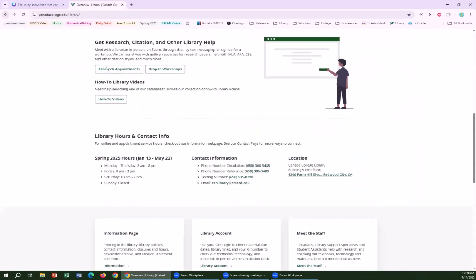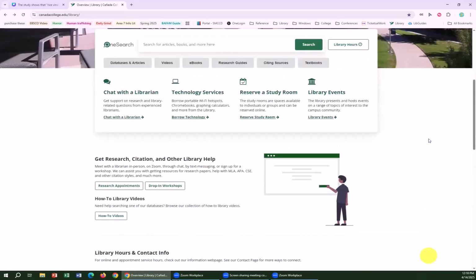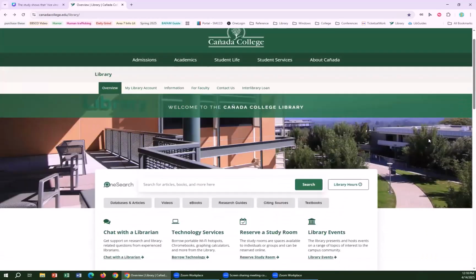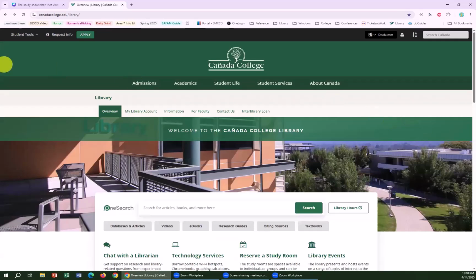I really hope that now things are clearer for you and that you understand what it is that we are doing. But again, if you need extra help, please, please, please come into the library and ask for help. So let me know if you have any further questions. Hopefully this cleared up a lot of misunderstandings for you. Take care.